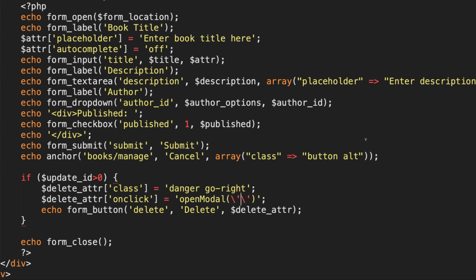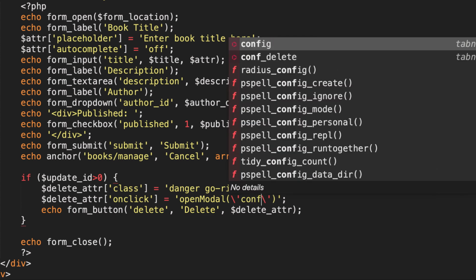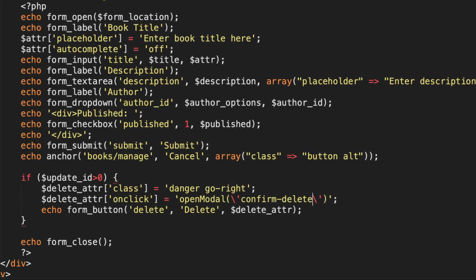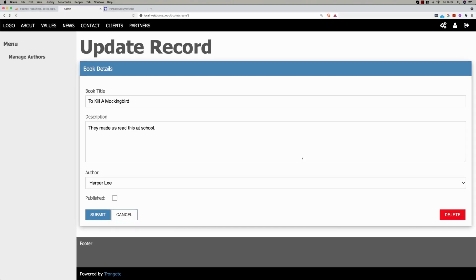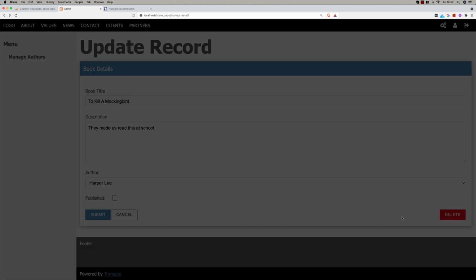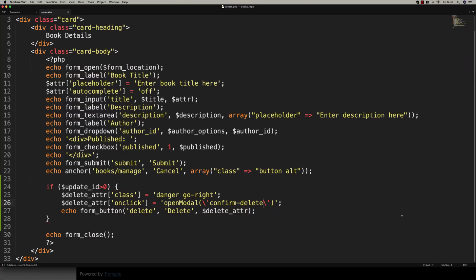Now you can call it anything you want. I'll go with confirm-delete, but you can really and truly call it anything you want, okay? Now save that, refresh, and if you click on the delete button, you'll see that the screen goes dark. It's trying to open up an element called confirm-delete, but of course that element doesn't exist. So now we are going to build it.